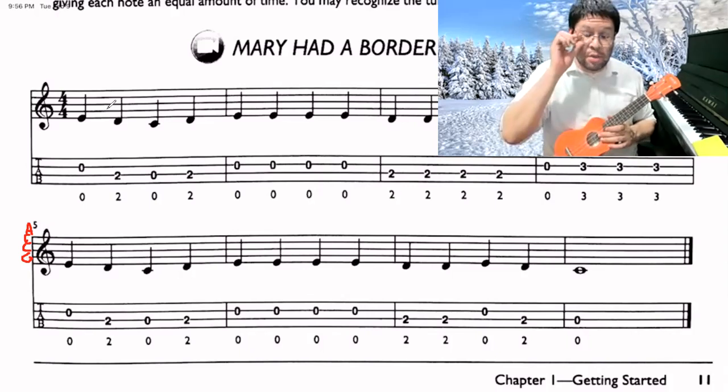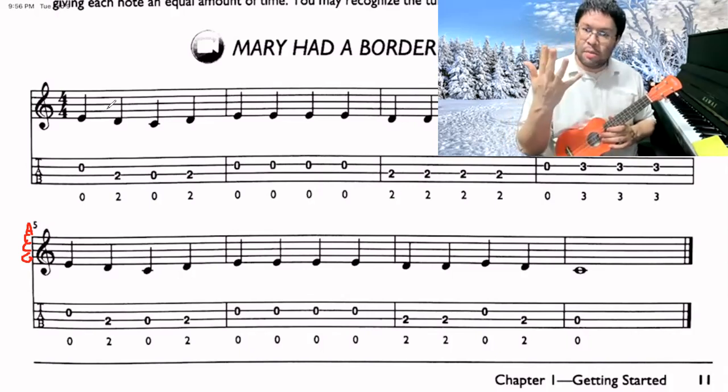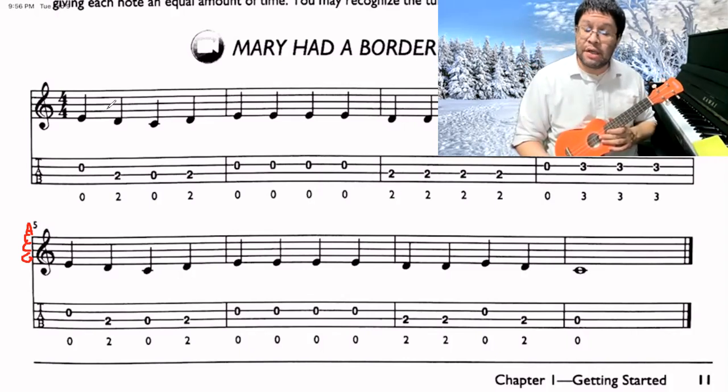I'm not going to explain too much about the particulars for that, nor am I going to really talk about the finger letters for the right hand. But that's just a little bit about beginning to read notation or tablature for the ukulele.